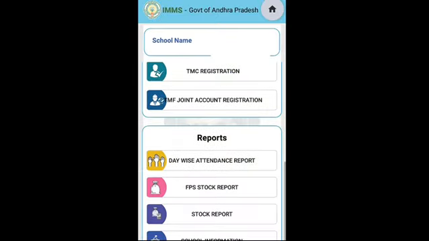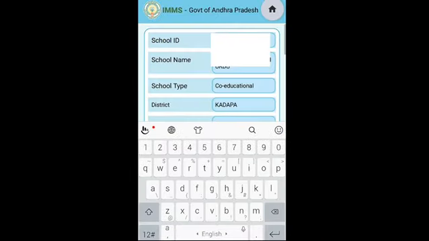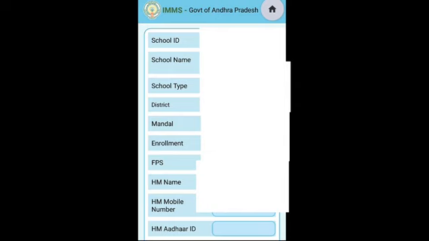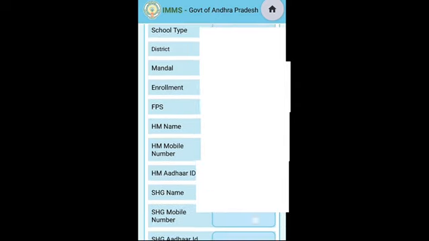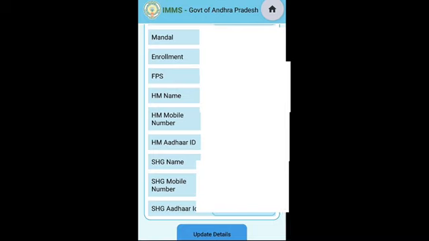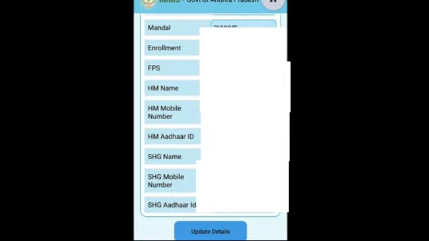In the updated version, you will see the school information option. After pressing it, you will see school ID, school name, school type, district, mandal, enrollment, HM name, HM mobile number. The data is already given, you just check it. If you want to add something else, you can add it. After filling all the options, you will see update details. You press it, then your data will be updated.